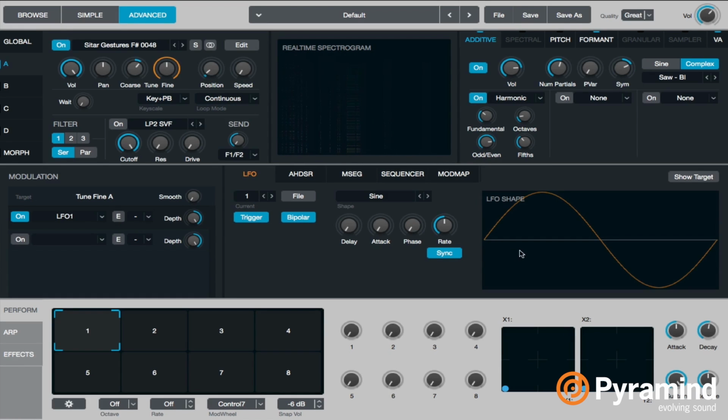Wait, I'll first do an extreme amount so you can hear what it sounds like. A good speed for a vibrato would be around 6 or 7. So that's very extreme, and then we'll decrease that. And we can delay and give it some attack, so it's going to take a while for this effect to kick in. And then it's going to modulate the fine tuning.